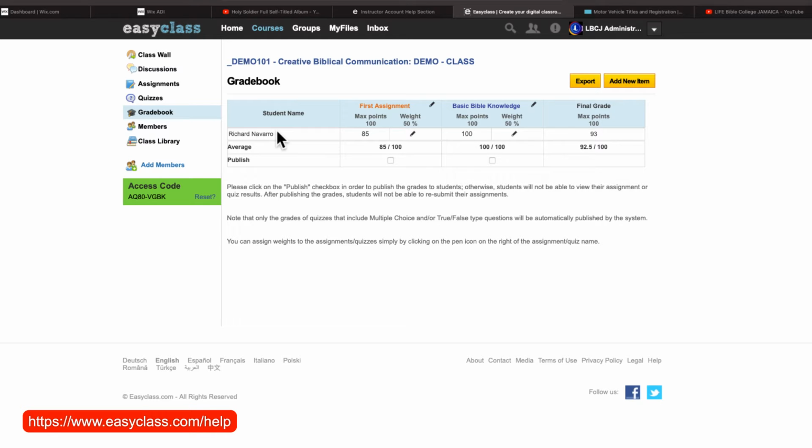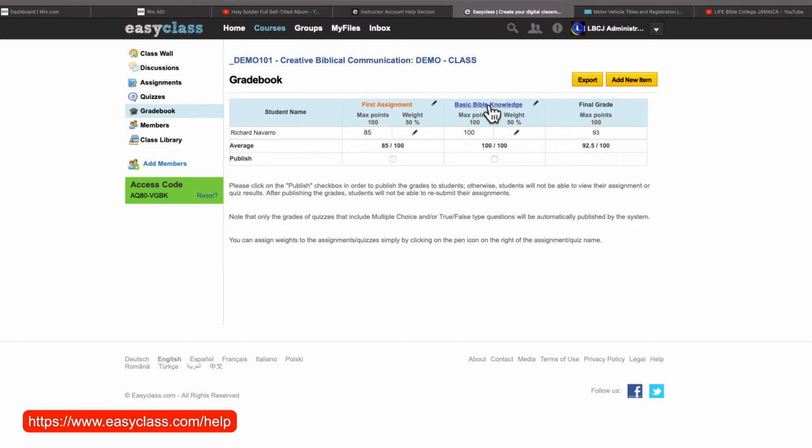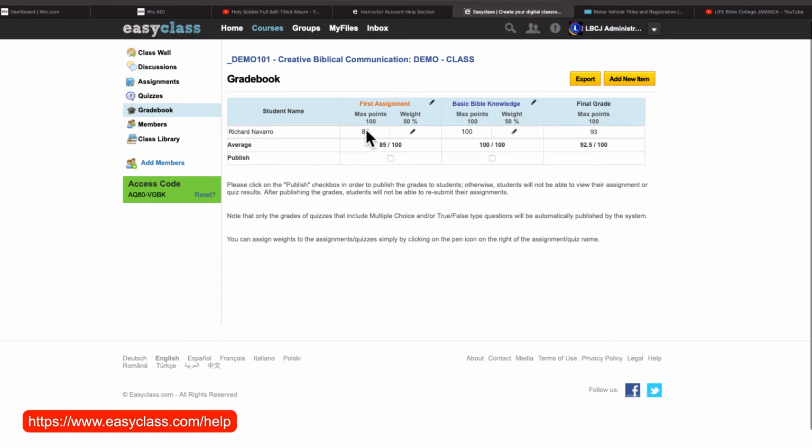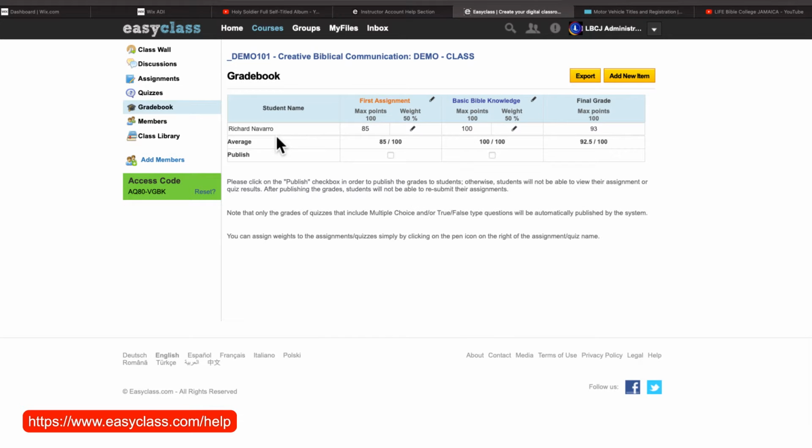This student named Richard Navarro has done a first assignment and he took a quiz. And if you notice, everything here is pretty well labeled. In the first column, you will have the name of your student and going on. Now, when you create a graded assignment, the system will automatically add a column on the gradebook regarding this assignment. See each one of these columns here. Okay, now assignment grades are going to be automatically transferred here.